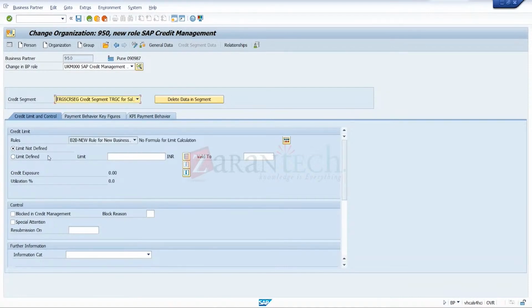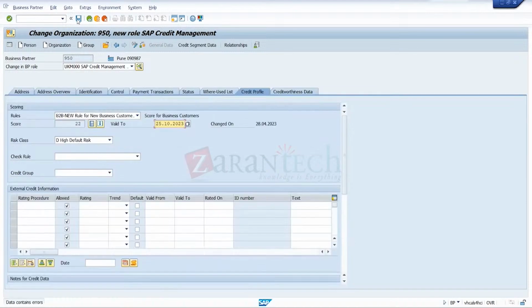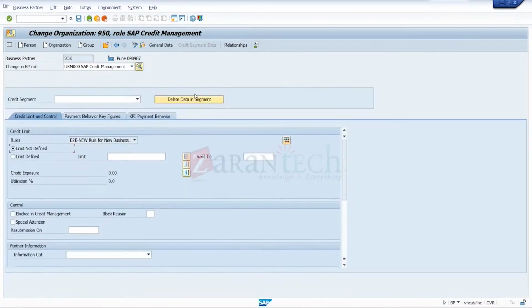And now you go for limit not defined. If you are going for limit not defined for the child customer, once I say this one, it's accepting here. So there's no limit for this customer, the child customer. Limit not defined, limit not defined. Now you go for the parent customer.